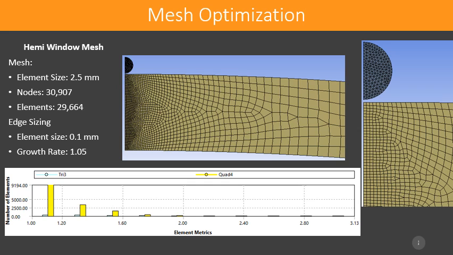And here is the mesh optimization for the dome hemispherical shaped window. I used the same parameters, which gave me 30,907 nodes and 29,664 elements. And here at the bottom are my mesh metrics, which are skewness, or aspect ratio rather. So you can see we have a pretty good mesh going here.